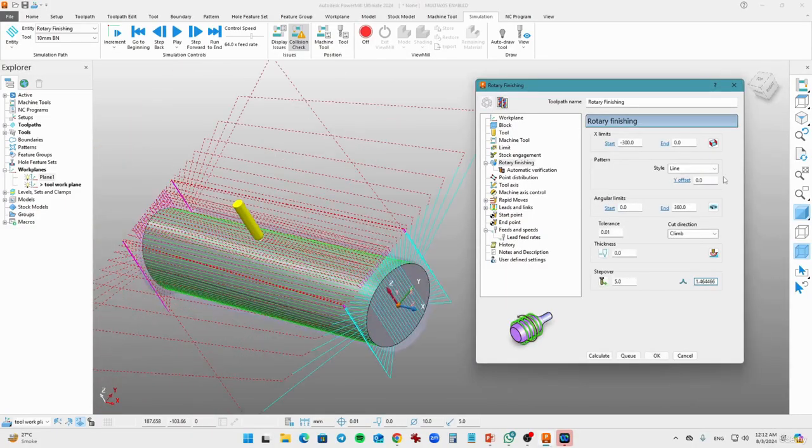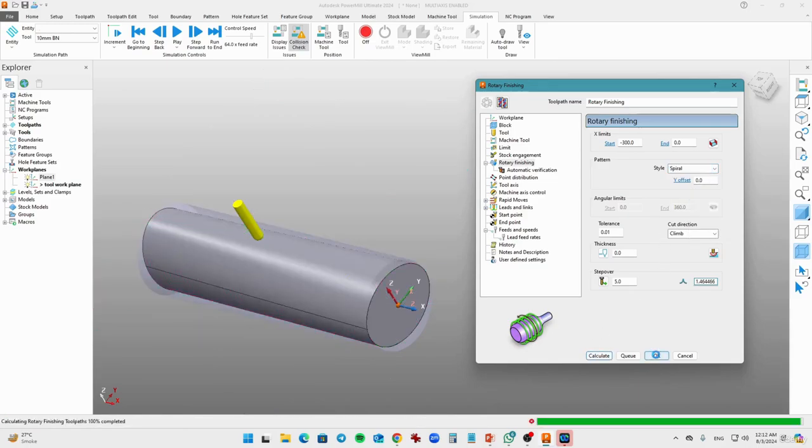So the best way to do this type of operation is the spiral way. So we'll do this in a spiral way.